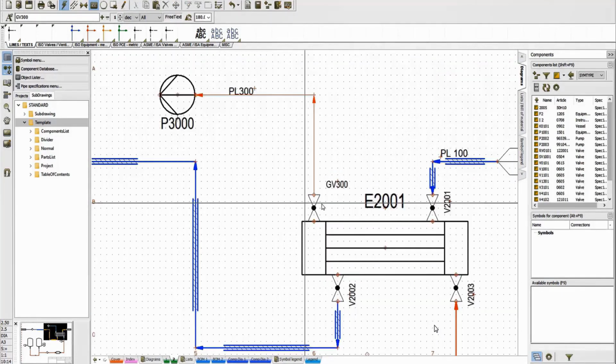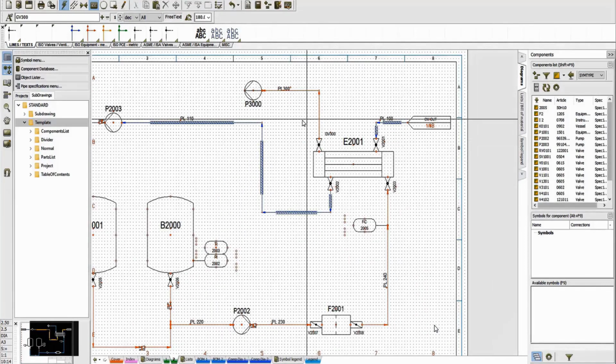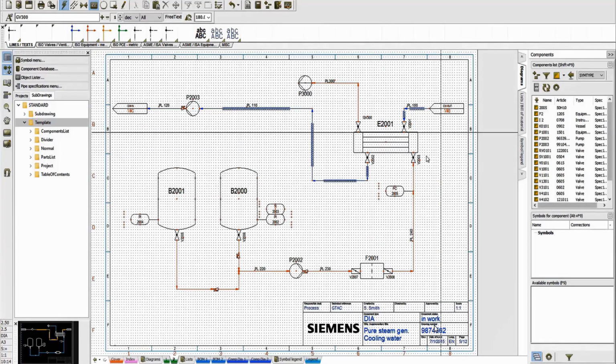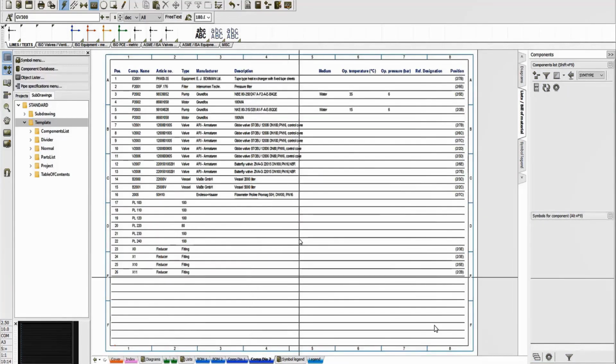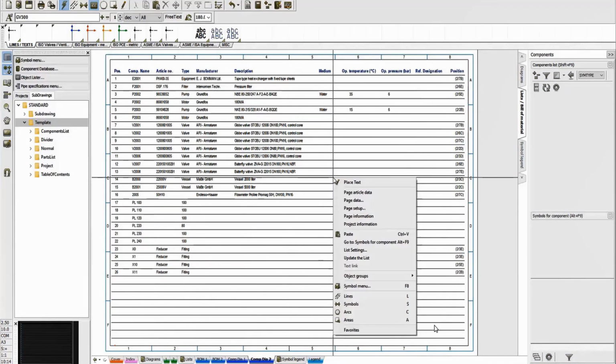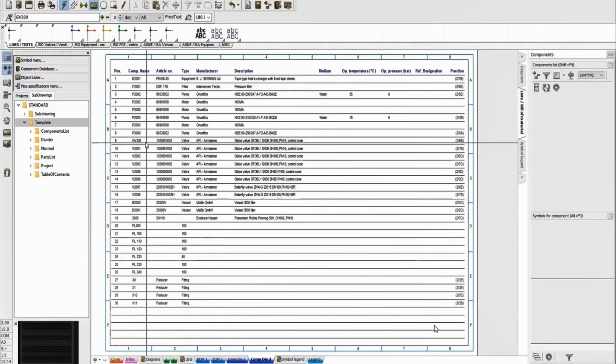As mentioned earlier, to communicate manufacturing information to downstream systems, lists and reports can be automatically generated for the drawing. This could be a bill of materials, which you see here, which sums up all identical components by its article number, or a component list which analyses components by tag numbers.